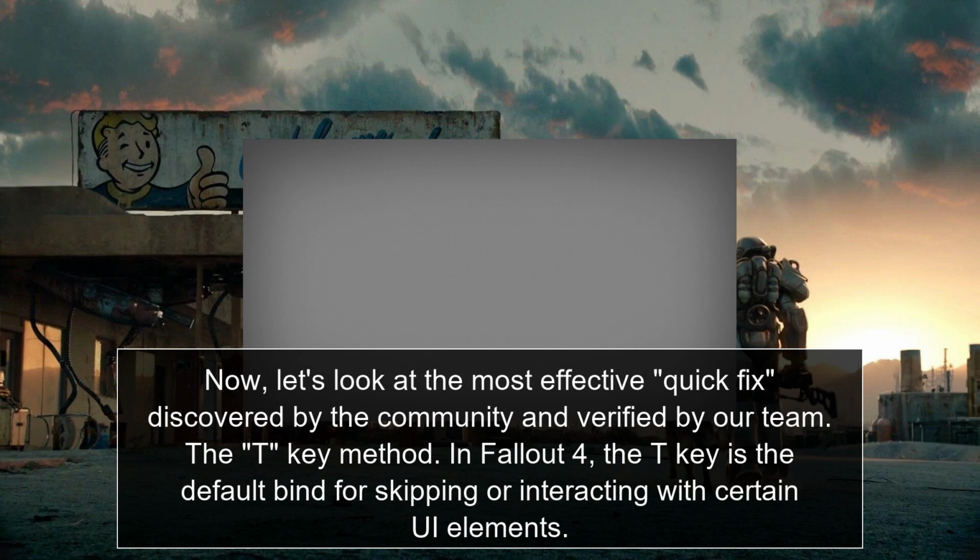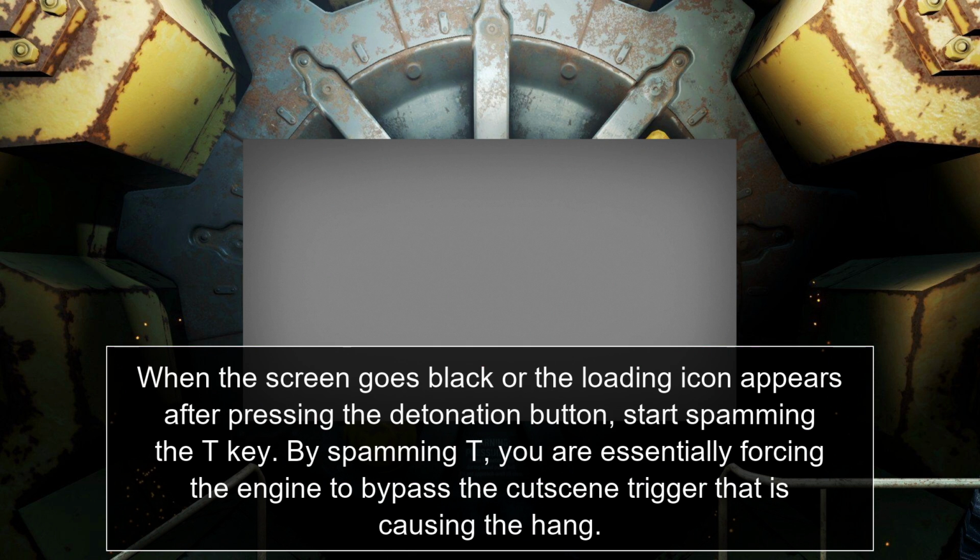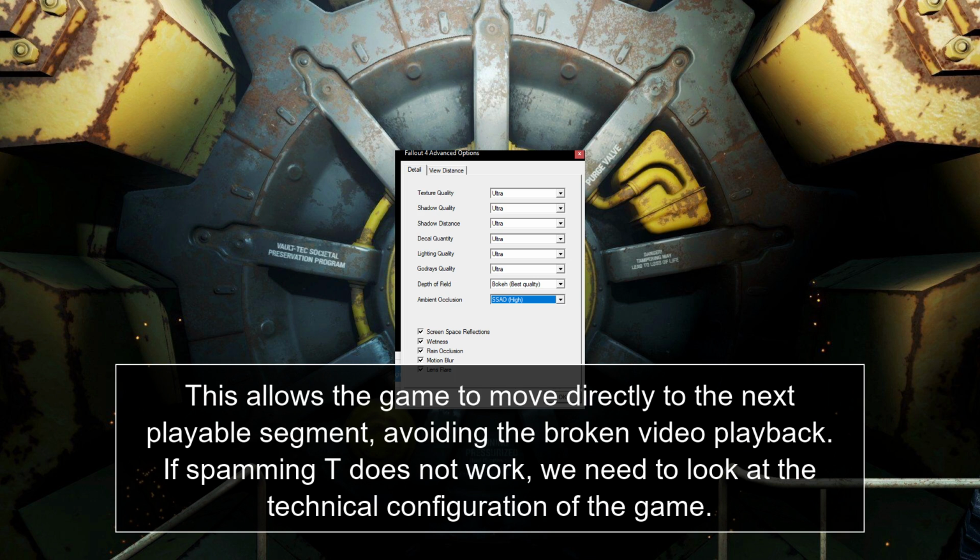Now let's look at the most effective quick fix discovered by the community and verified by our team. The T-key method. In Fallout 4, the T-key is the default bind for skipping or interacting with certain UI elements. When the screen goes black or the loading icon appears after pressing the detonation button, start spamming the T-key. By spamming T, you're essentially forcing the engine to bypass the cutscene trigger that is causing the hang. This allows the game to move directly to the next playable segment, avoiding the broken video playback.